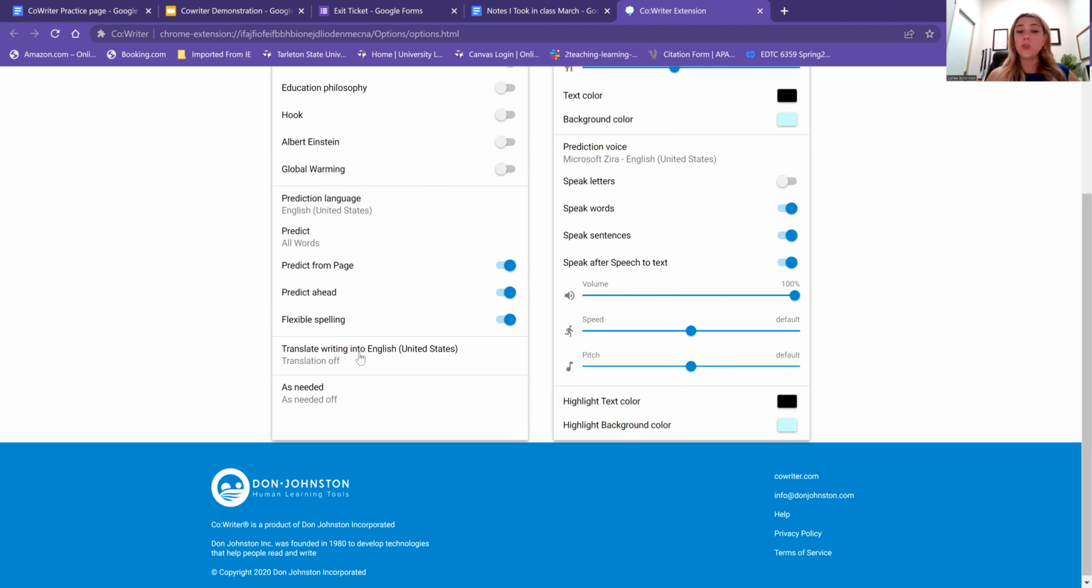Now, you can translate your writing into English. So what's cool about this too is it can translate what you're writing into another language. This gives further accessibility for our students, but also for teachers. If you were working with somebody in another language, you could communicate back and forth with this tool.